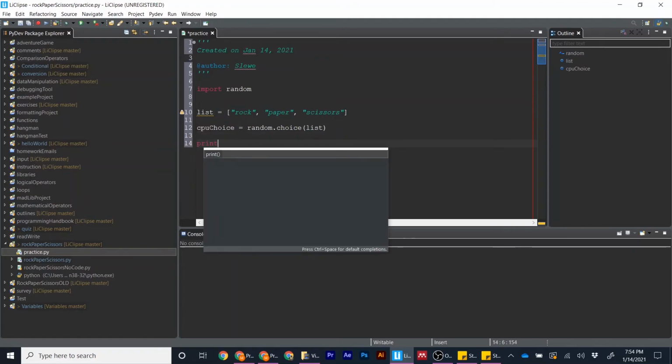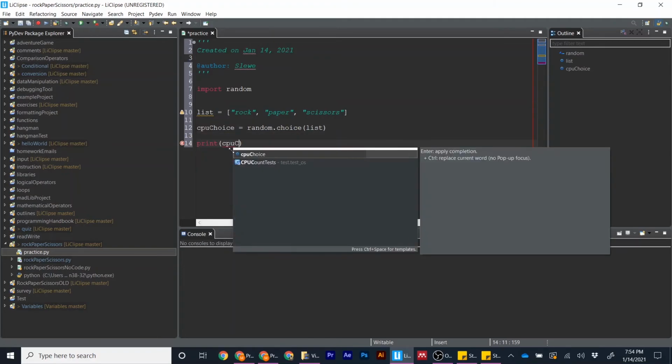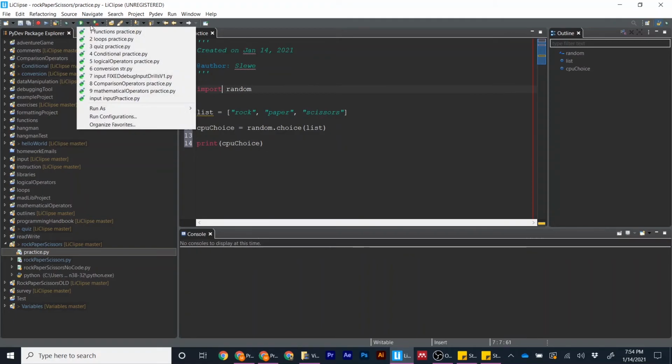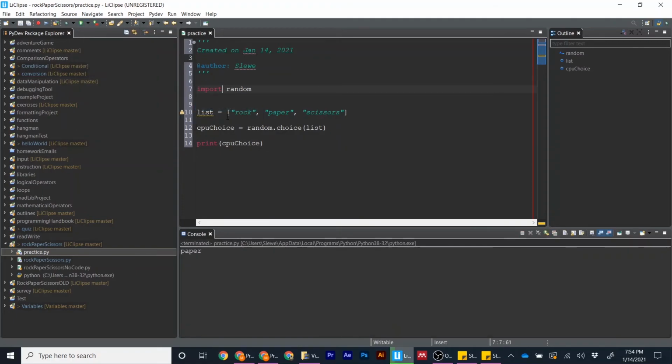So let's print this. We'll print CPU choice. And now let's just keep running this program. Whoops, that's the old one. So we got to click on it. Make sure we hit the drop down, run as Python run. So paper. So we got paper for the first one. And we got rock, scissors, paper, rock, paper. So it just picks a random one.